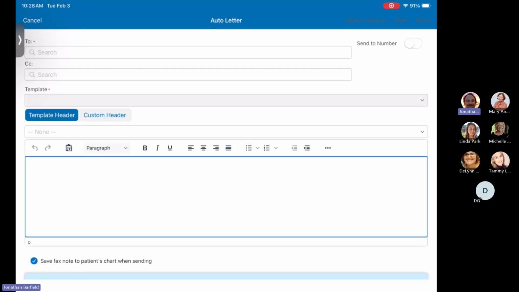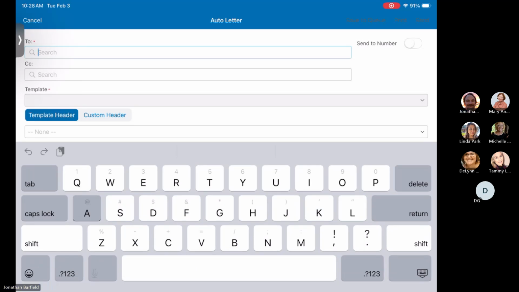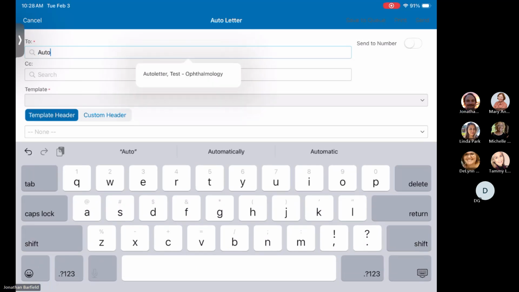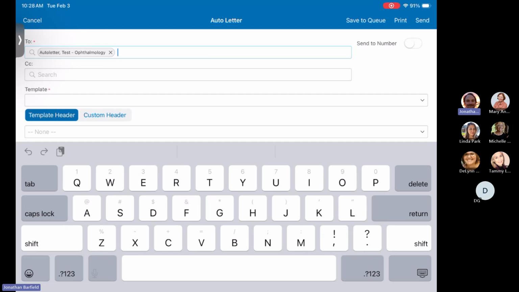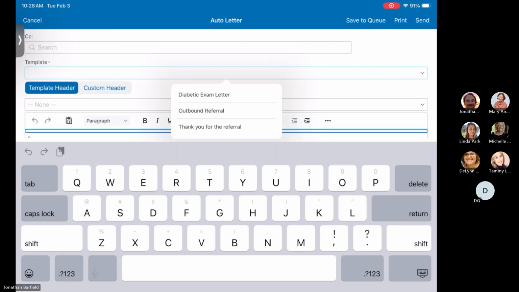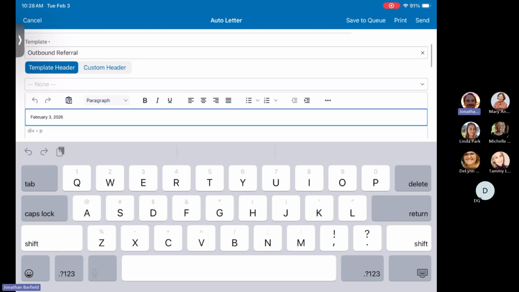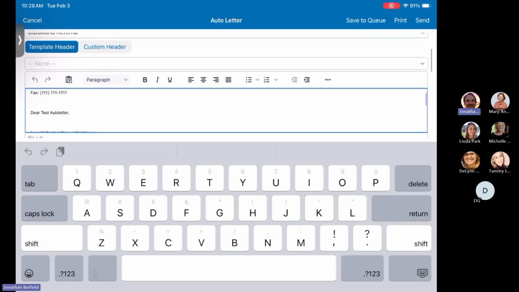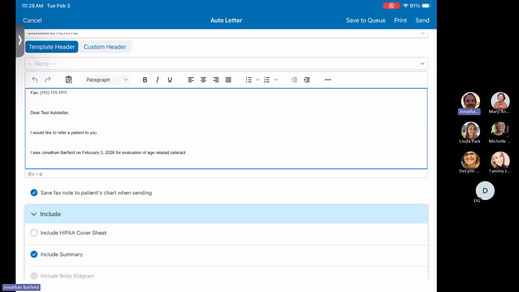If I don't have time to log in on a browser, go to pending and actually send that letter, I want to go ahead and send it now. So now I'm going to come in here. I'm going to add my contact. I'm going to add my outbound referral.